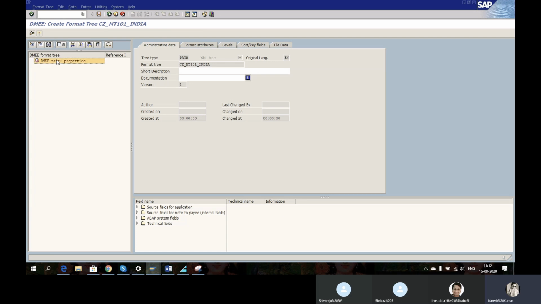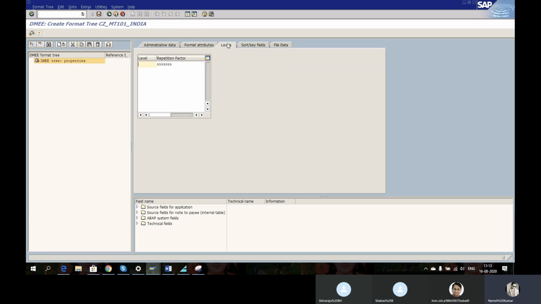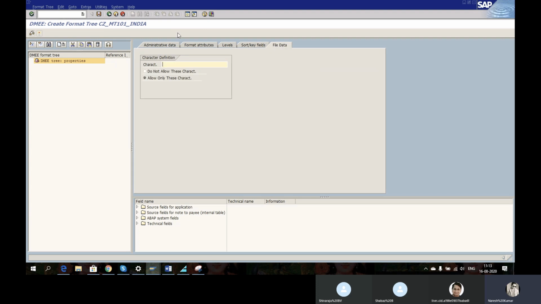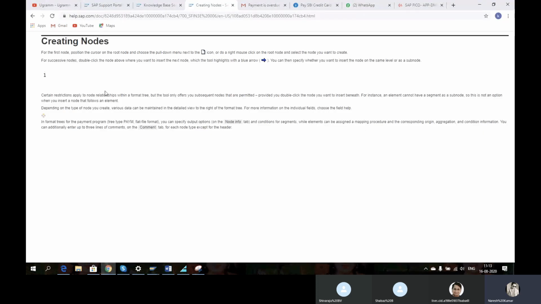Now what you need to do is see administrative data and format attributes, total from sheet, level, sort key, field data, file data, so administrator. Now let us go on and check it out. What are the things next we can do, the possibilities.